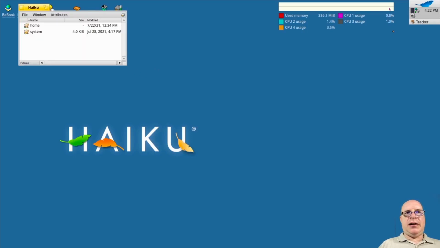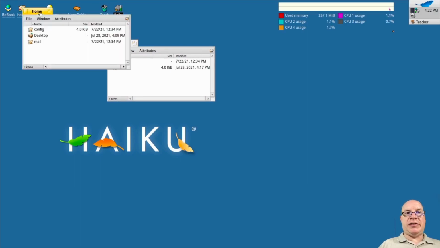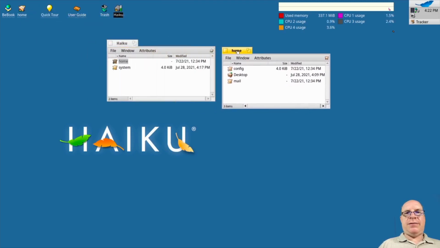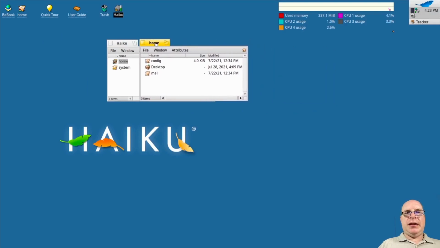Let's double click on Haiku, which is our main disk or drive. So we've got home and system. Home is for the single user. This is a single user system. And here we have the user's config, user's desktop, and user's mail folders.